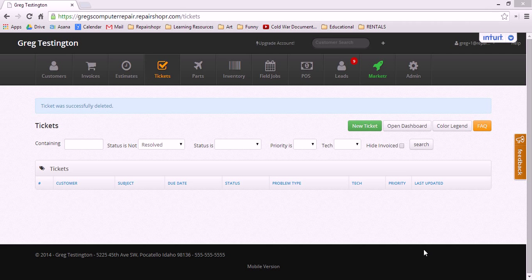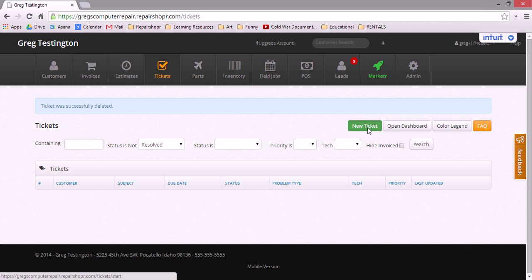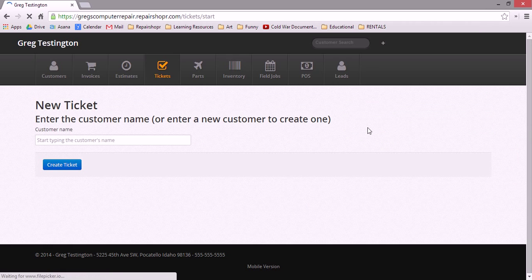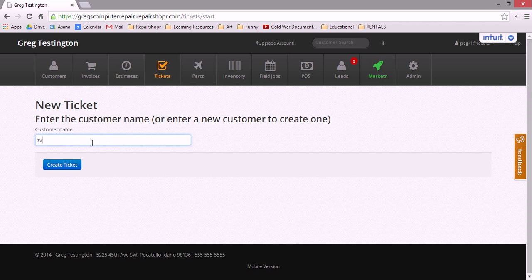In this video, I'm going to be covering how ticket custom fields work. So to start, I'll go ahead and create a new ticket, and then pull up the customer, of course. Create ticket.